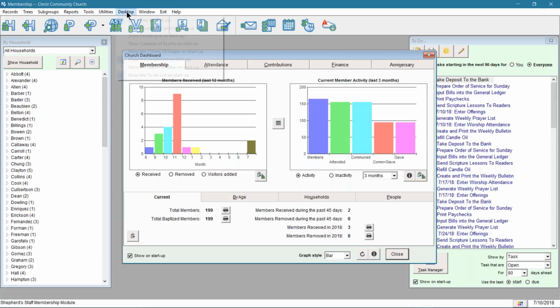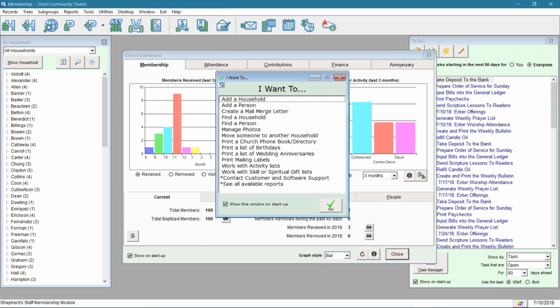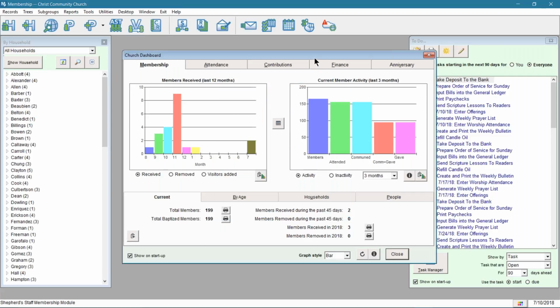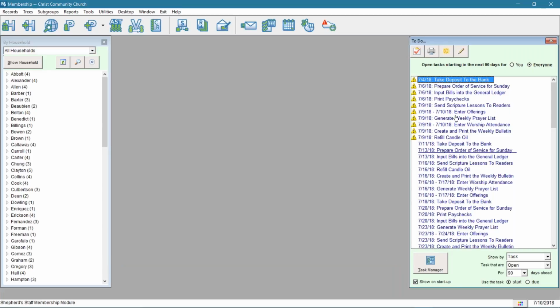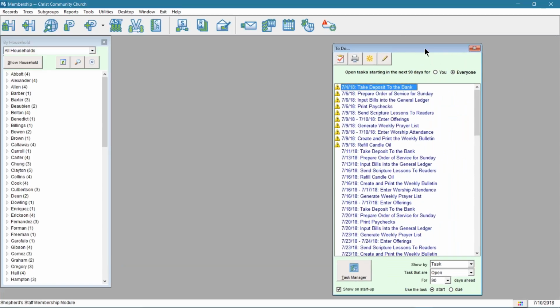You can go up to Desktop here in our main menu bar, and then you can say show the I Want To on startup, and then that would launch the I Want To. And you can also disable it by unchecking the checkbox down at the bottom. Behind that is going to be the church dashboard, which is a snapshot of church statistics for the module that you're in. I'm going to close that. There's also the to-do list, and we actually talk about the to-do list in one of our later trainings. So it's a neat feature. It does allow you to create a task list and follow up with the people that you assign the task to. So let me close that.